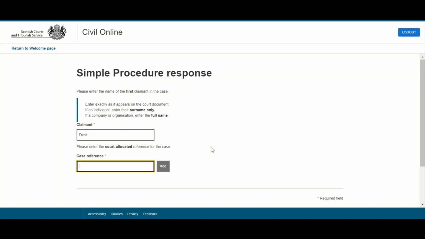The court-allocated case reference number must then be entered. Again, this is located on the copy court documents received. Users should then select Add.